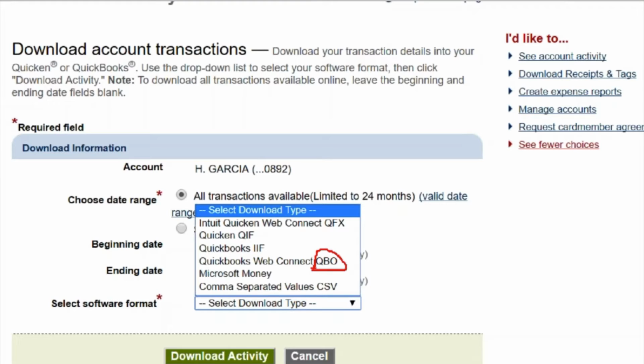Now, the caveat is a lot of banks don't offer it past 90 days, 180 days. That's a big issue. Another caveat is some banks just bring in garbage, like the data on that spreadsheet or that QBO, it's garbage.